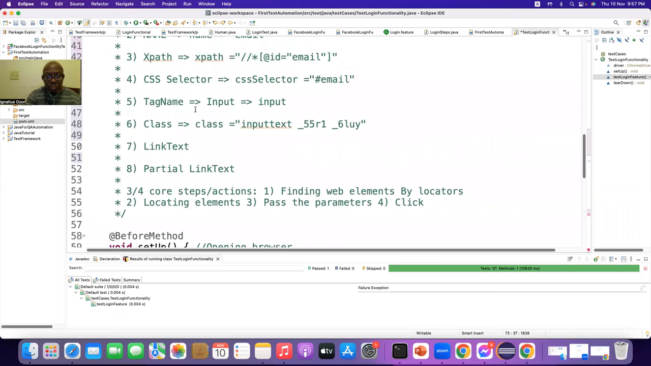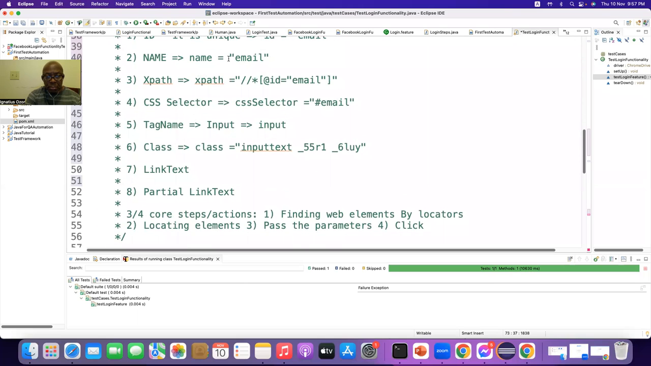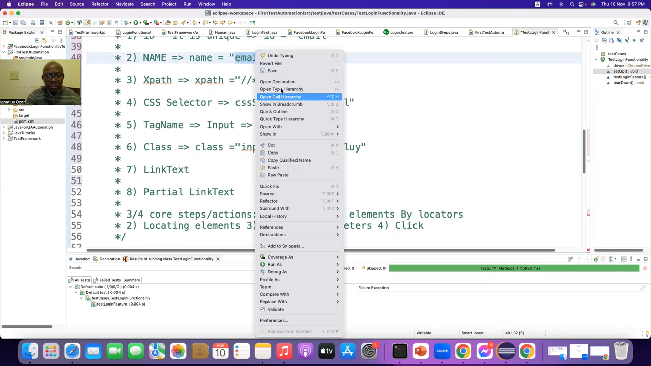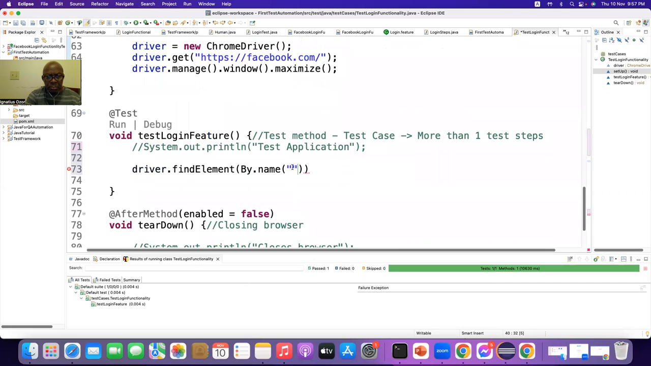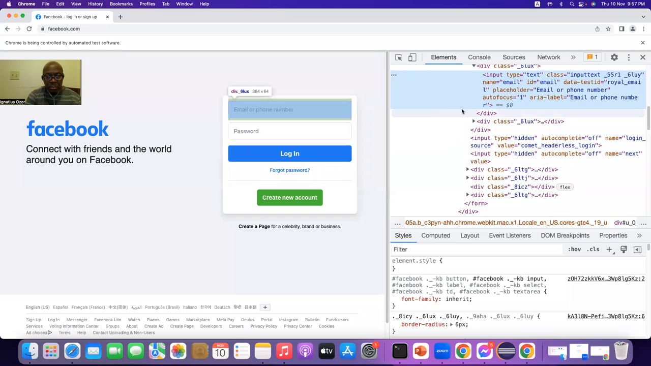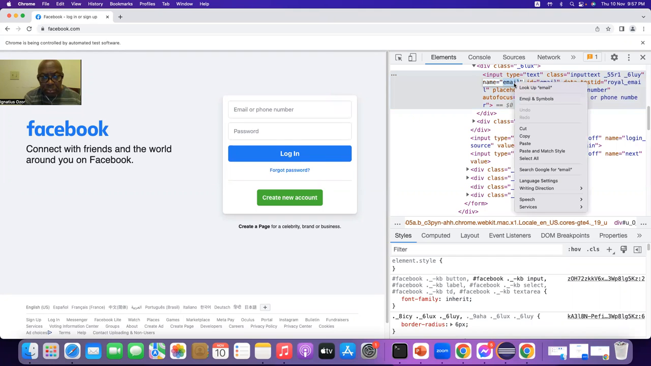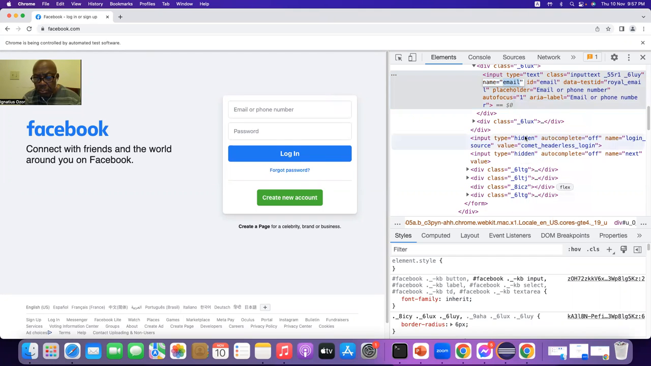Name is, where is name? Name is name equal to email, right? I just copy it. I just copy and say name is email. Now where we get it, you see, name is email. Can you see? Just double click and you can copy from here also.